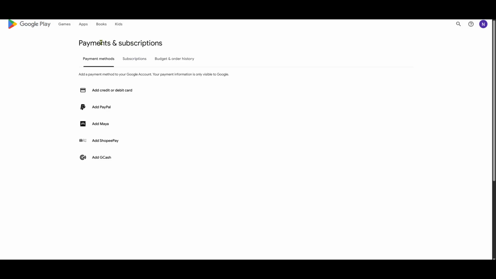them. On the Payments and Subscriptions page, you will see a variety of choices that let you add new payment methods or manage existing ones. What we're interested in here is the Payment Methods option. Tap on it and you'll be directed to the screen where you can see all the currently linked payment methods to your account. Now this is where we start to integrate PayPal.